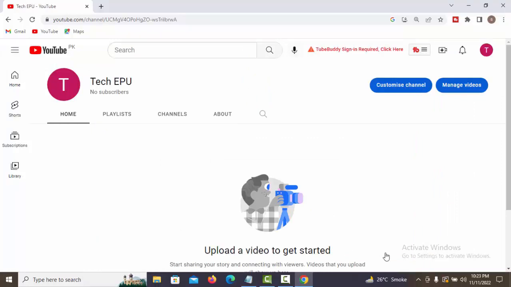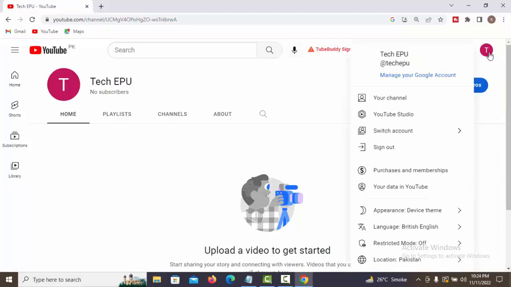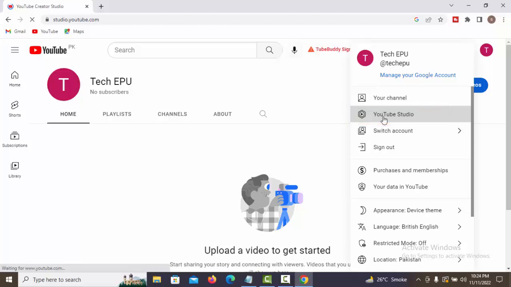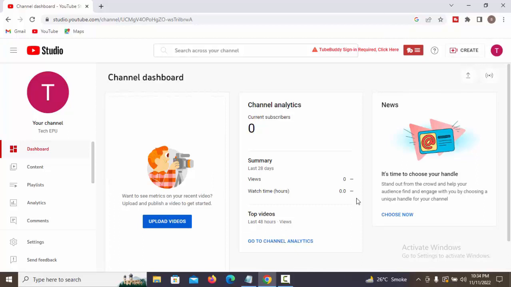In the next step, we will make some basic settings of the channel. Again, click on the right side top icon, and further need to click on the YouTube Studio, because all of the settings of your channel is given in YouTube Studio. Now we are on the dashboard of the YouTube channel Tech EPU. So here we need to update some basic settings to start our channel.